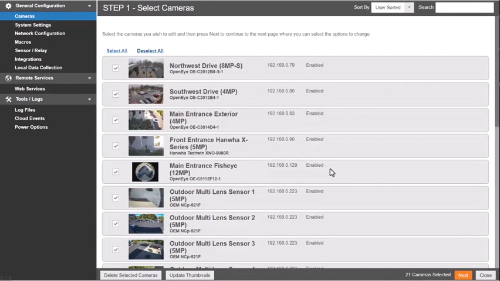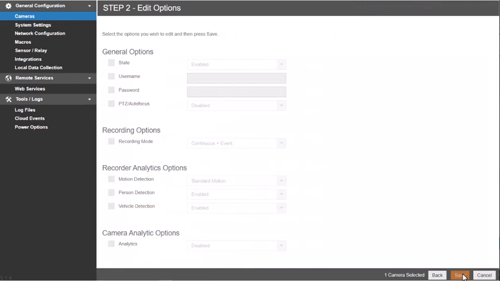From this screen, we also have the ability to update the camera's thumbnail. This allows you to have a new preview image to quickly and easily identify each camera. As our thumbnails are up to date, we'll click the Next button to see more edit options. From this screen, we can see several options that we can update for all of our selected cameras, including General options, Recording options, and both Recorder and Camera Analytic options. Take a few moments to familiarize yourself with the options on screen.